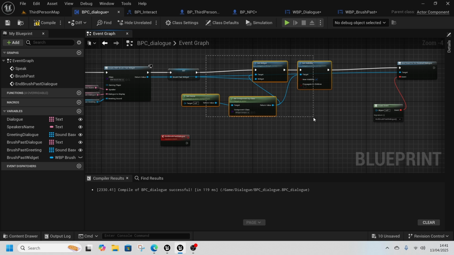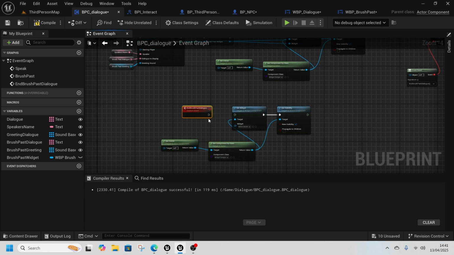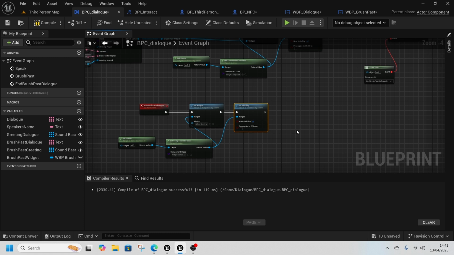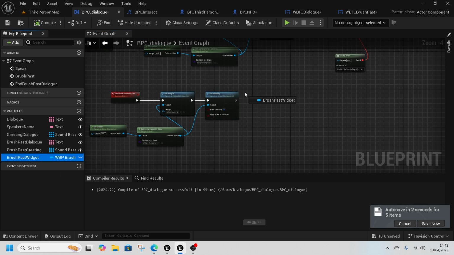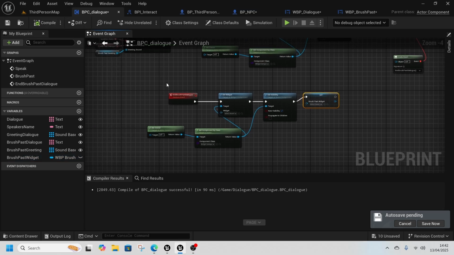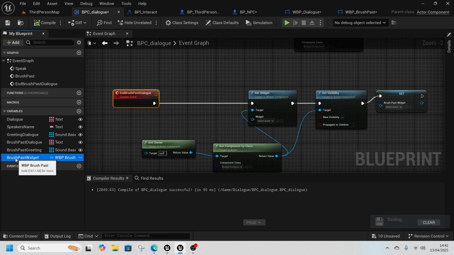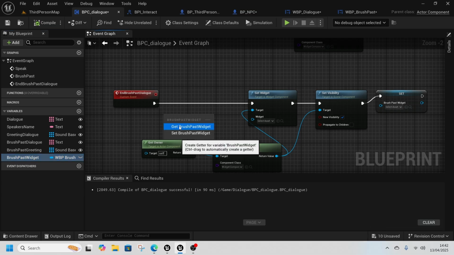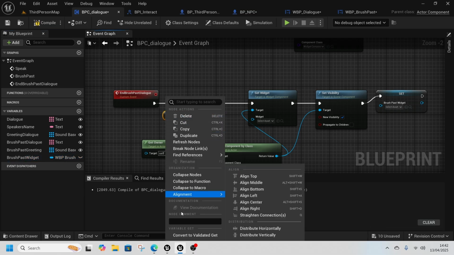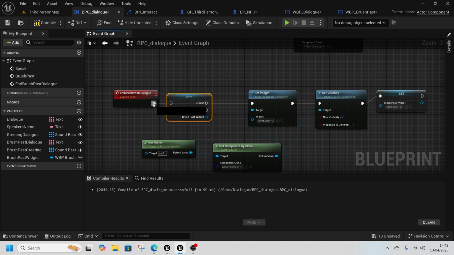and we're going to get these two values and the get owner and get component by class. We're going to duplicate them, and we're going to set widget to be empty and set visibility to be none. And then right at the end, we're going to set brush pass widget to be none as well. Okay. And just for good measure, we're going to get brush pass widget, convert that to a validated get, and only do this if it's valid.